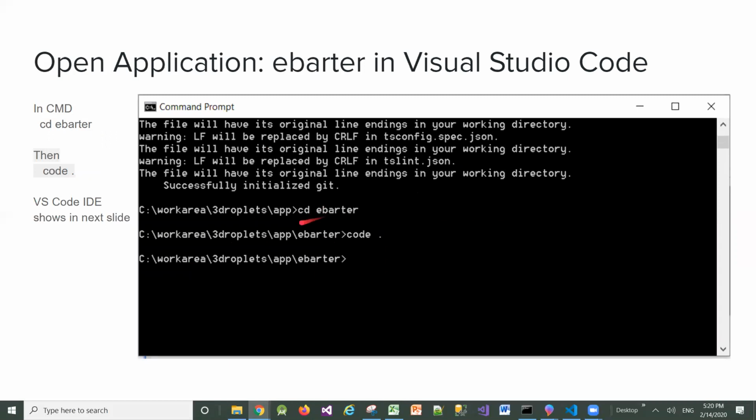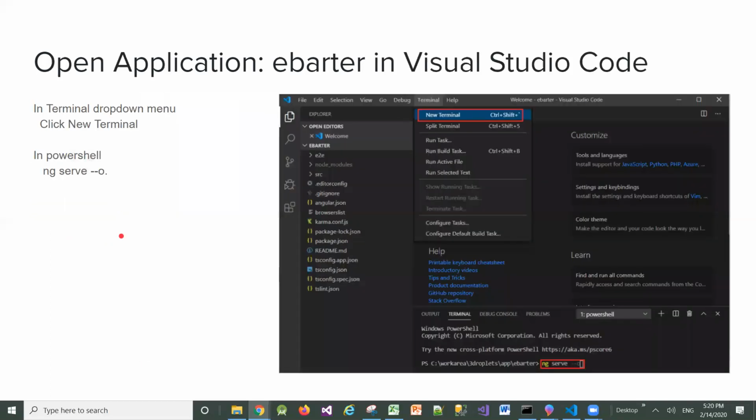Just like this. Once you see the command prompt, change your directory to your project directory, and just type code space dot. It will bring you to the Visual Studio Code IDE. Here we go.